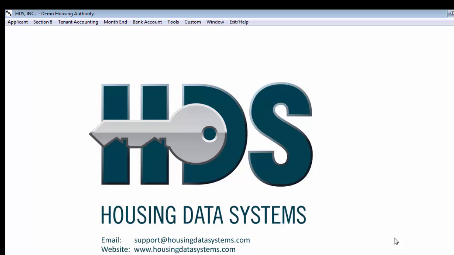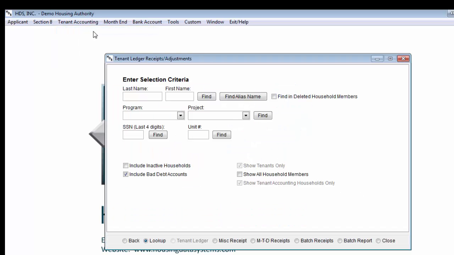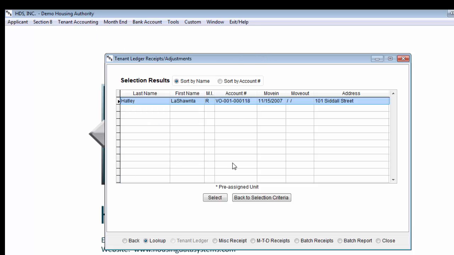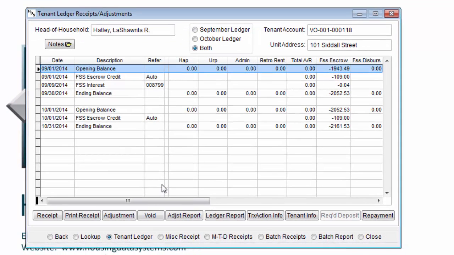Another important thing to monitor regarding FSS are FSS escrow balances under each tenant's ledger. You can access the tenant ledger by using Tenant Accounting, Tenant Ledger Receipts and Adjustments to pull up the family's balance for the current month. Here, you can see the beginning and ending escrow balances for the accounting month, and you also see monthly escrow posting if available.